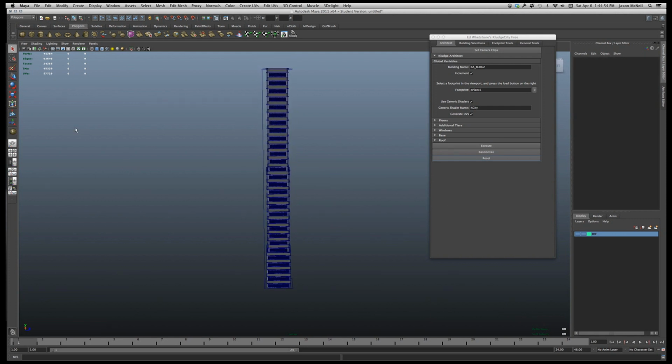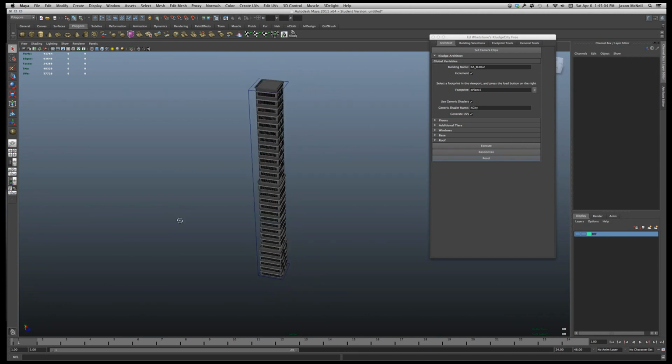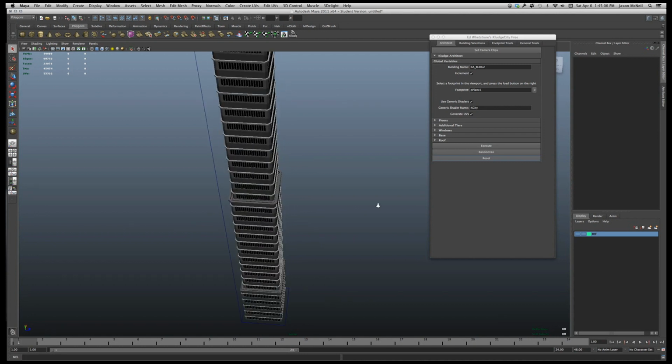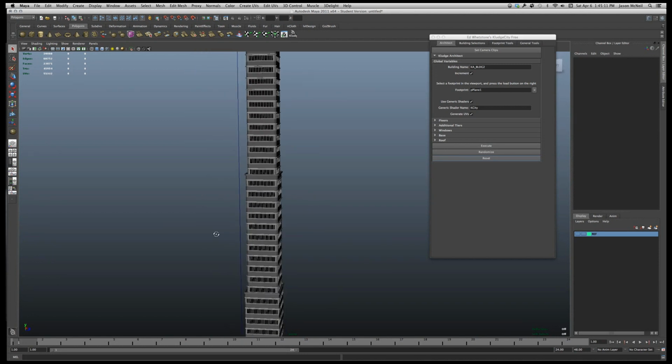I'm also going to take off, right now I think I have wireframe on shaded. Let me take that off. There we go. Now we can actually see what the building looks like. Very, very cool. Kind of bevels down the roof for me and everything. And it really gets everything laid out.